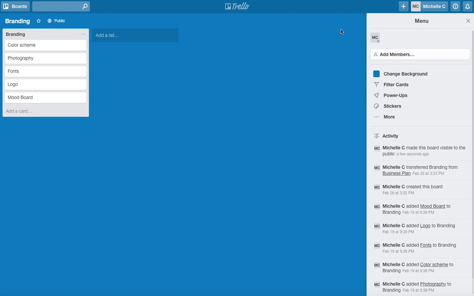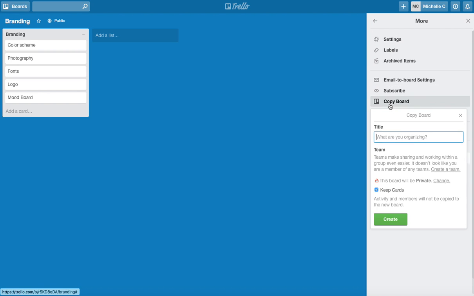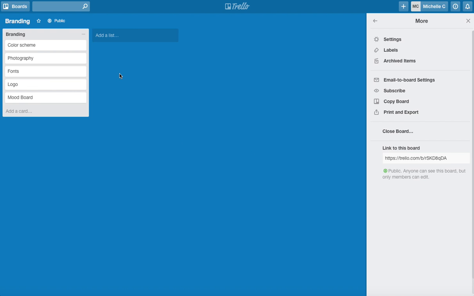So back out, you're on your menu, you go down to more, hit copy board, and then you give it a title like branding, and then that one will create the board for you here, but you can also change it. When you do create or copy a board, then that's your new board. Make it private, and then you can use that and keep all your stuff up to date and very well organized and well in the planning process of your new business.